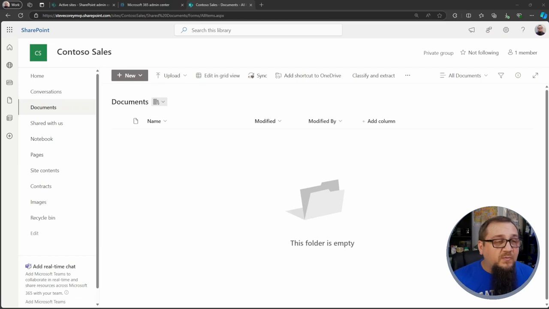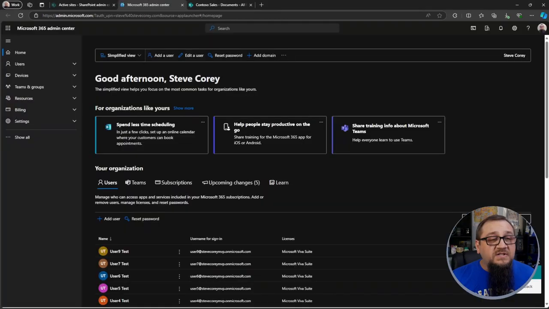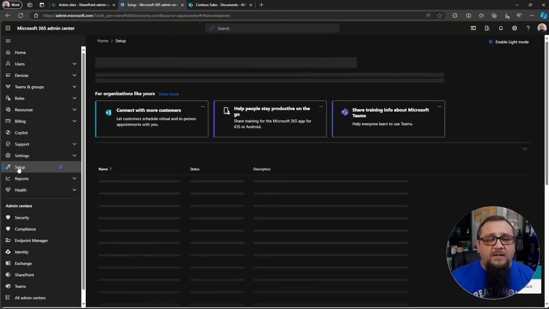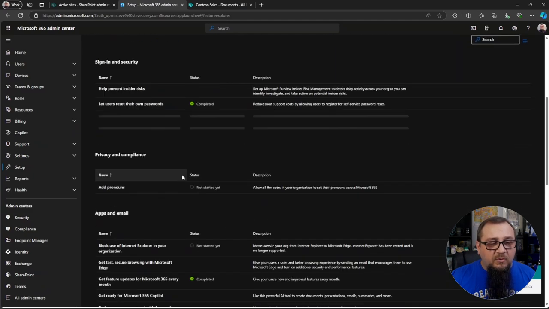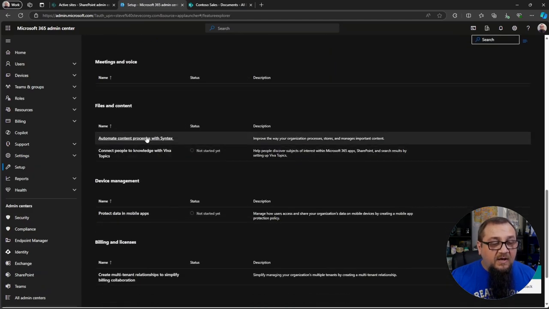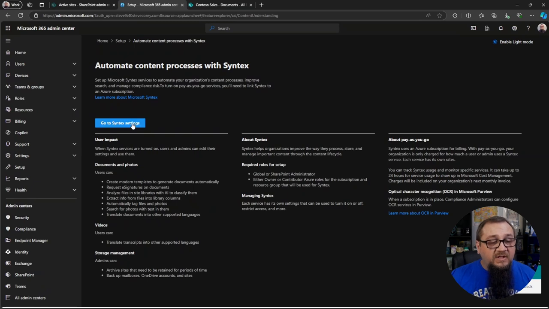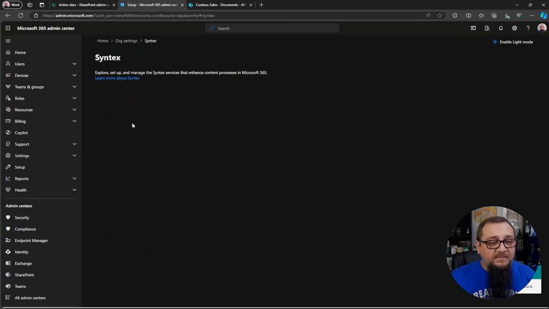First, let's jump over into the Admin Center. This is the M365 Admin Center. If you haven't turned on this feature before, then we'll have to do that now. So we go into Setup. We scroll all the way down until we see Automate Content Processes with Syntex. And then we click on Go to Syntex Settings.